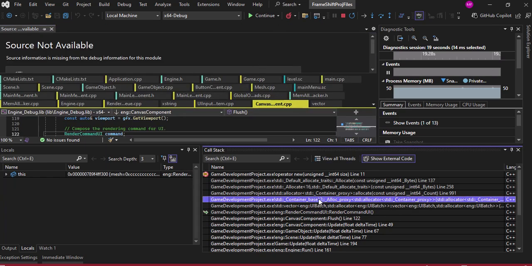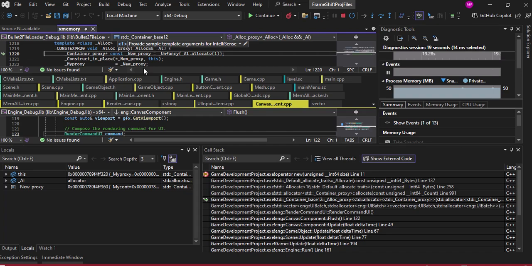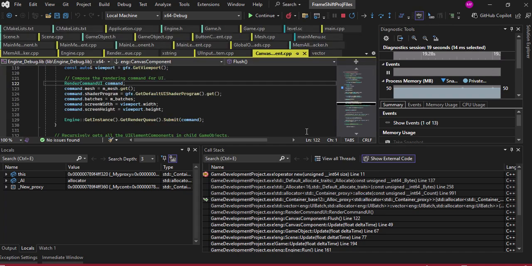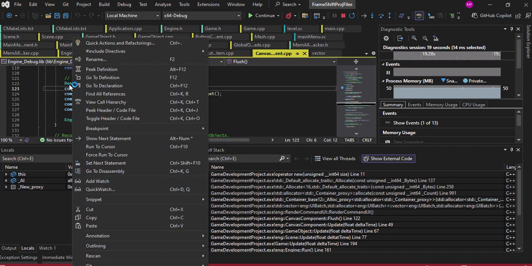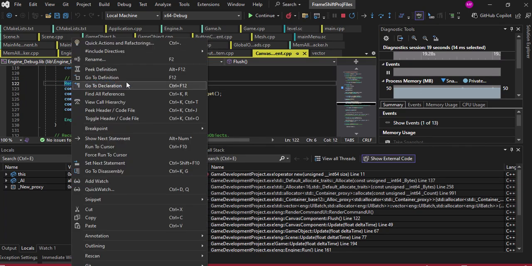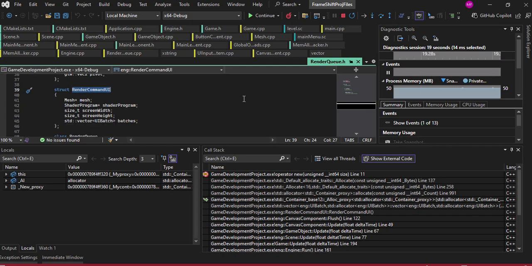Source not available. Container. Okay, so it's probably, sorry, this is absolutely messy as heck here now, isn't it? I'll have to dig into that one separately. I assume it's a vector. This render command UI is probably, if I go to definition, shader program mesh, yeah, so potentially there's a vector as well, so it's probably that there. I'll have to look into these more deeply to see what they have in them, but this vector here would generate a render command every single frame.